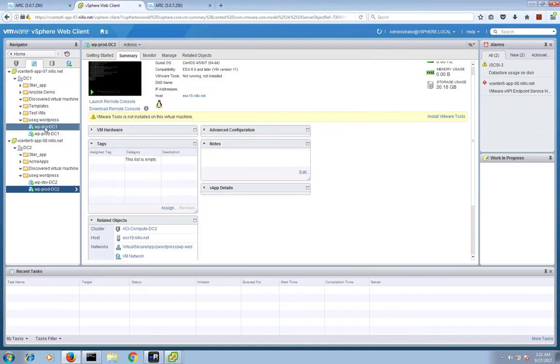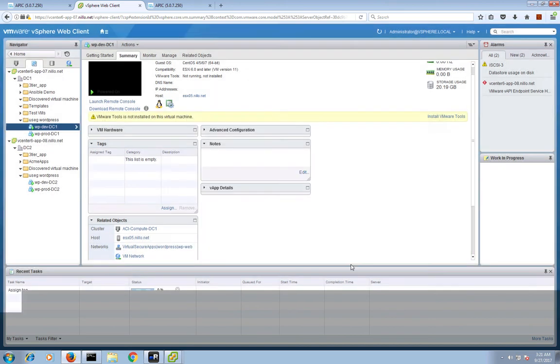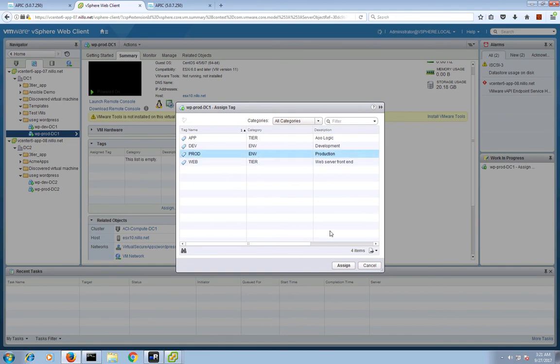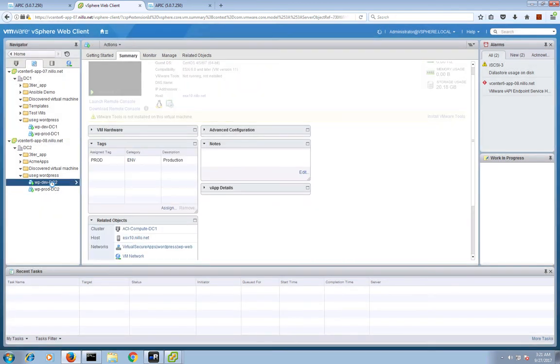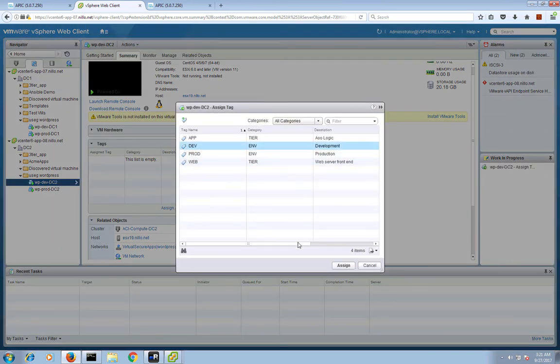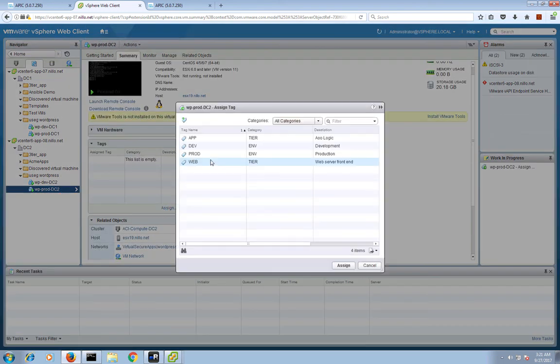So how do I make this work? I will now assign a development tag on the development virtual machines. So I will select the dev tag here, and I will select a production VM tag on the production VMs in DC1. Same thing I will do in DC2. So I will assign to the development VMs a dev tag, and to the production VMs a production tag. So let me do that.